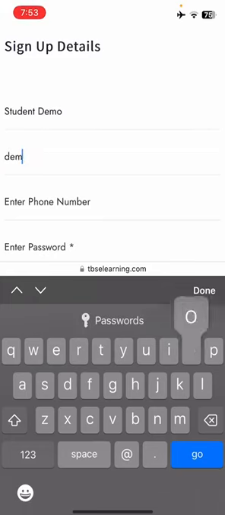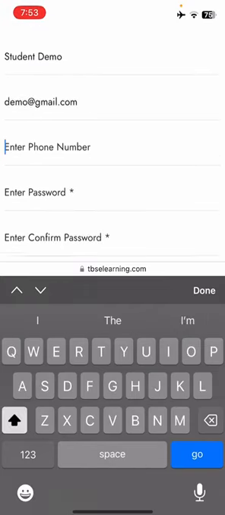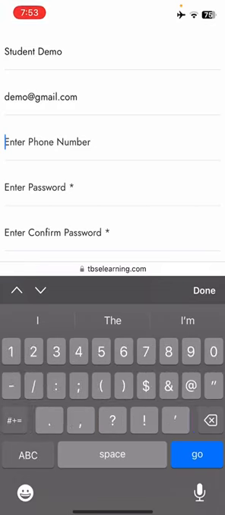The email is studentdemo@gmail.com. So this is the email I will be using. While the phone number, ensure you use a valid phone number, okay, in case the support team would like to contact you afterwards.